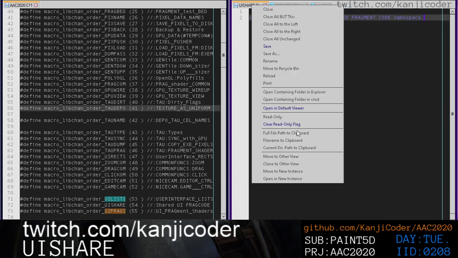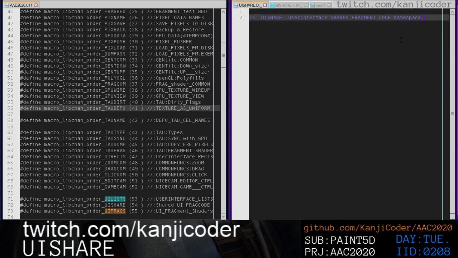uishare.f. This is a collection of frag shader code. So, no need for data here. Reserve the right to change my mind.